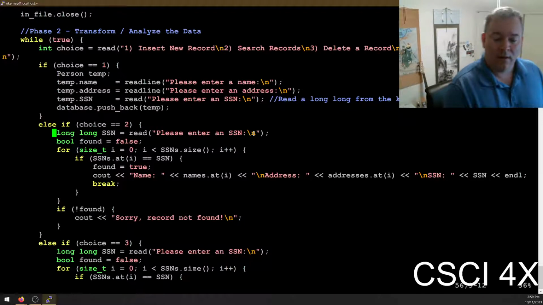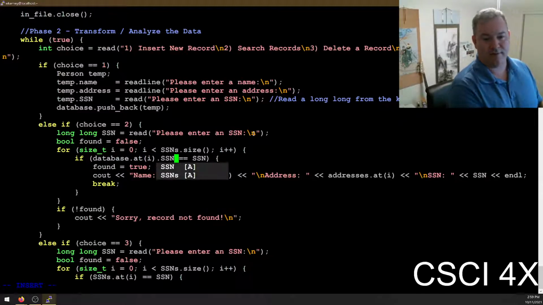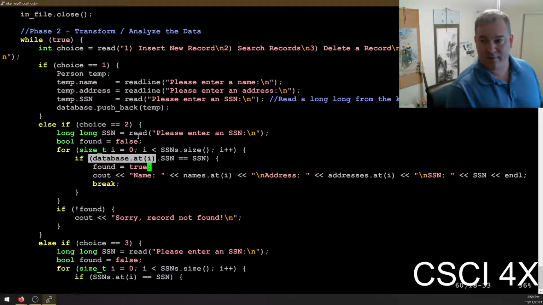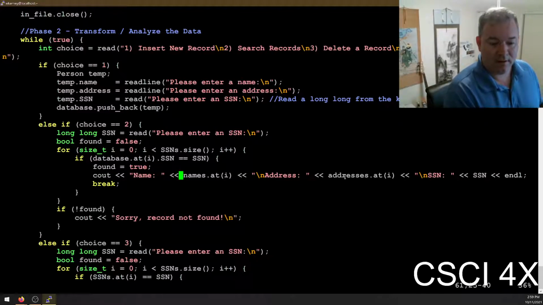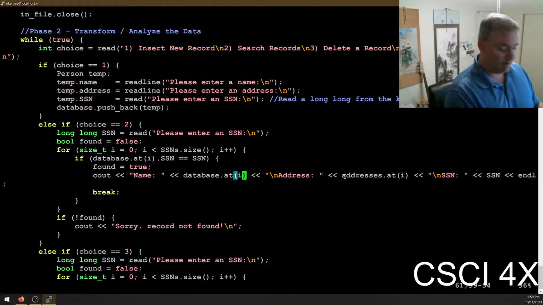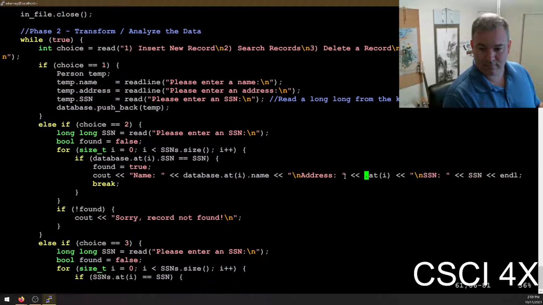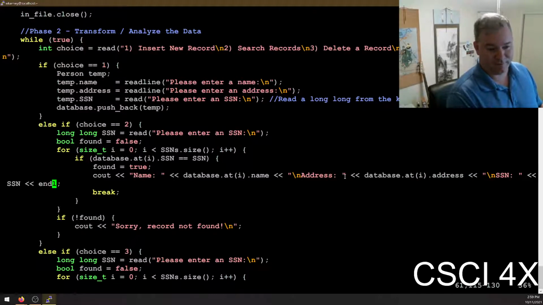Search the records. Please enter an SSN. We don't have an SSN's database anymore, so what we're going to say is if database.at(i).ssn equals SSN. Because database.at(0) is going to be the first person in our database. And a person has three things: .ssn, .name, .address. And so this will be Bob, or whatever. So if Bob's SSN matches the SSN we're looking for, found is true, we print the record, and rather than this, it's going to be database.at(i).name, database.at(i).address, and the social security is just the social security we look for.